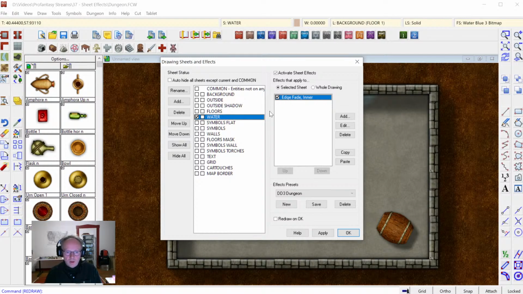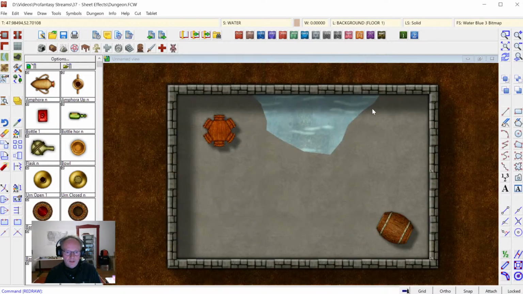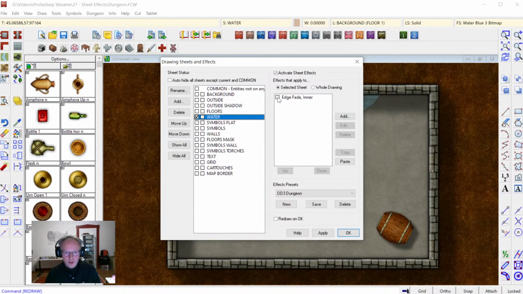So let's, for just a quick example, with water with the edge fade effect here, if I turn that off, you can see I have this harsh line between the water texture and the floor texture, and the effect creates the soft transitioning.